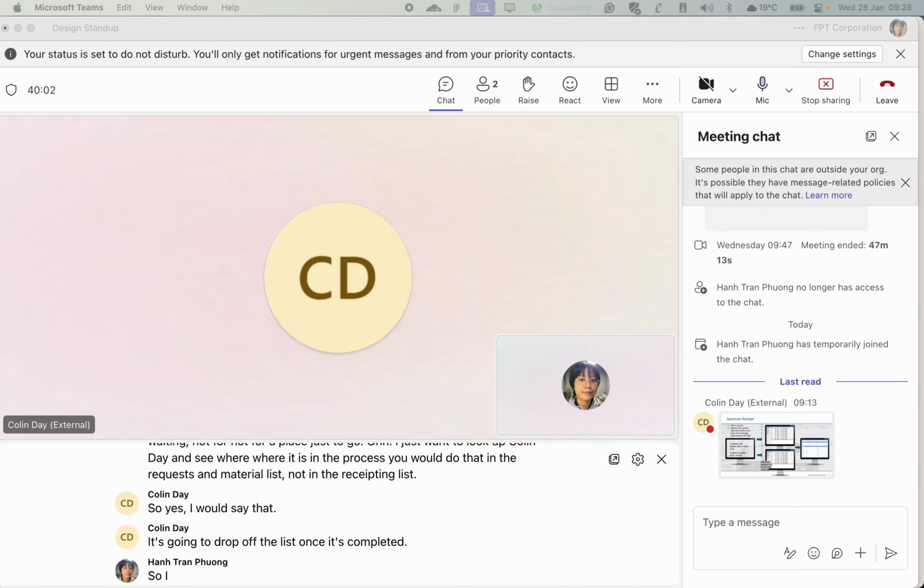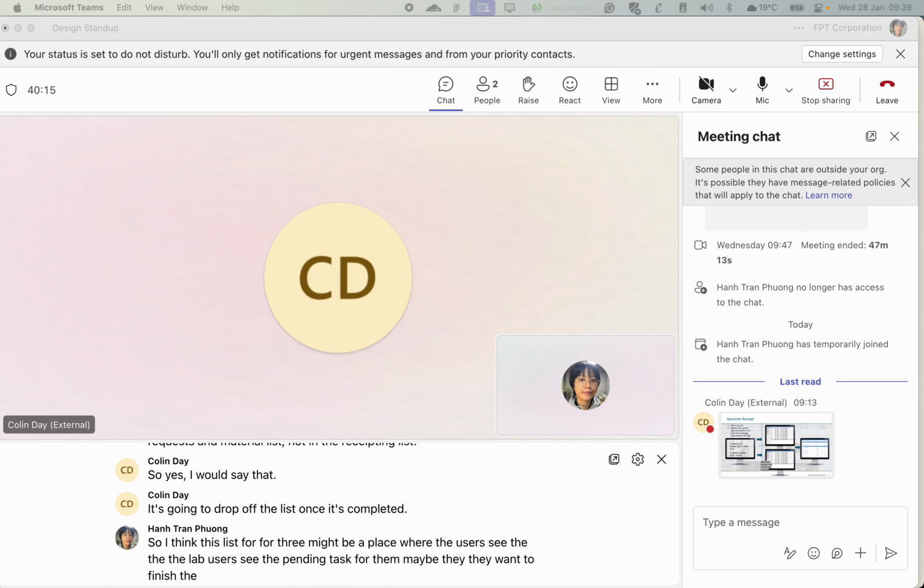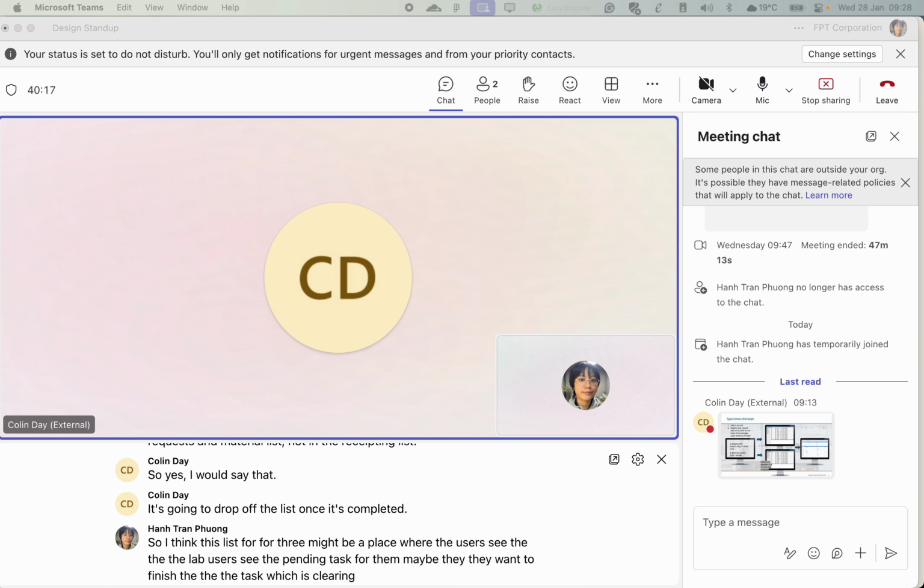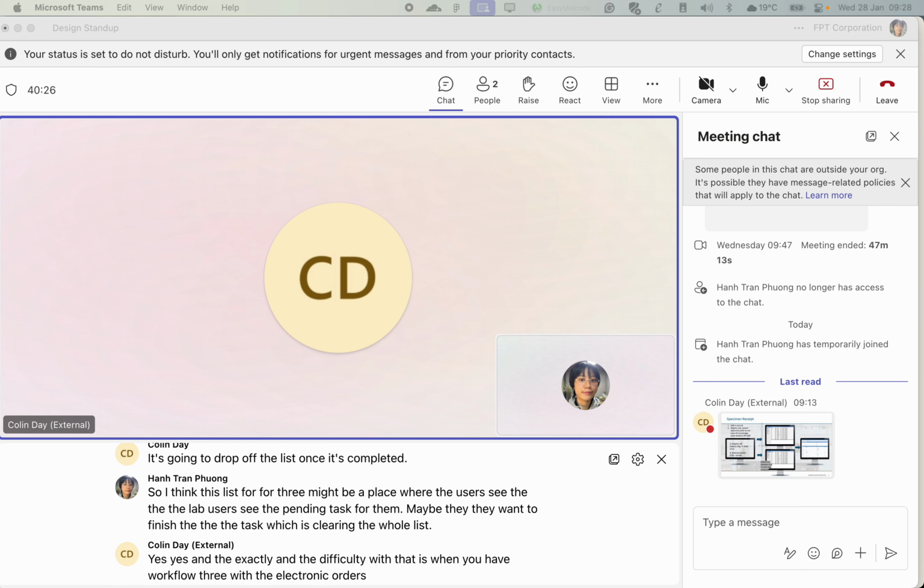So I think this list for workflow 3 might be the place where the lab users see the pending tasks for them. Maybe they want to finish the task, which is clearing the whole list. Yes. And exactly, the difficulty with that is when you have workflow 3 with the electronic orders, you could have stuff in there from two weeks ago.